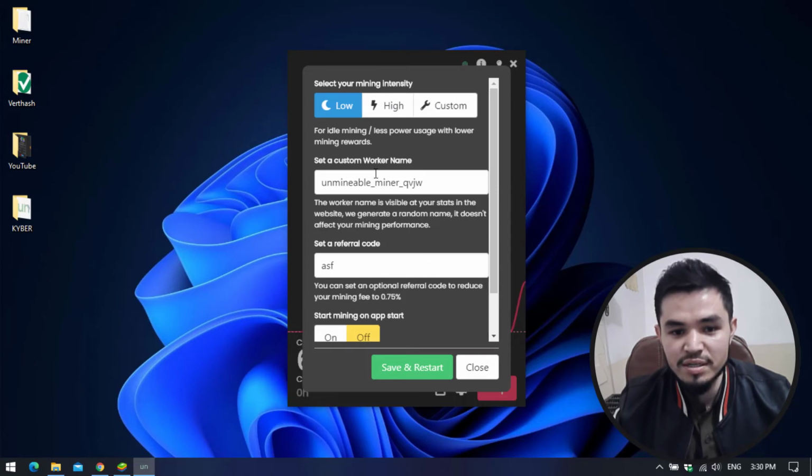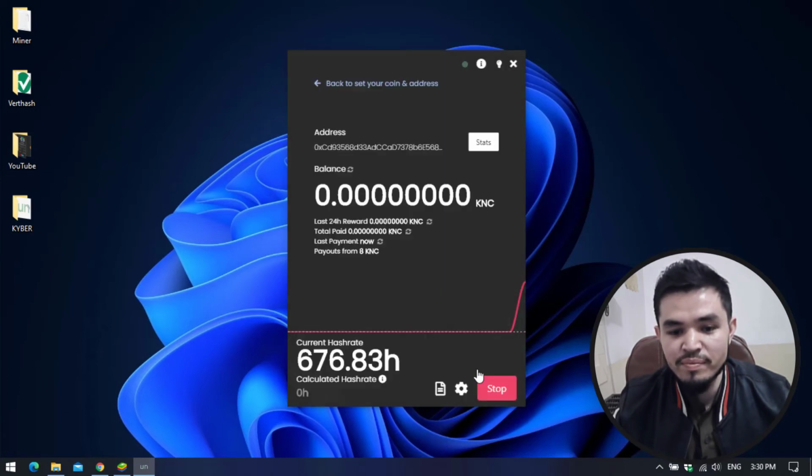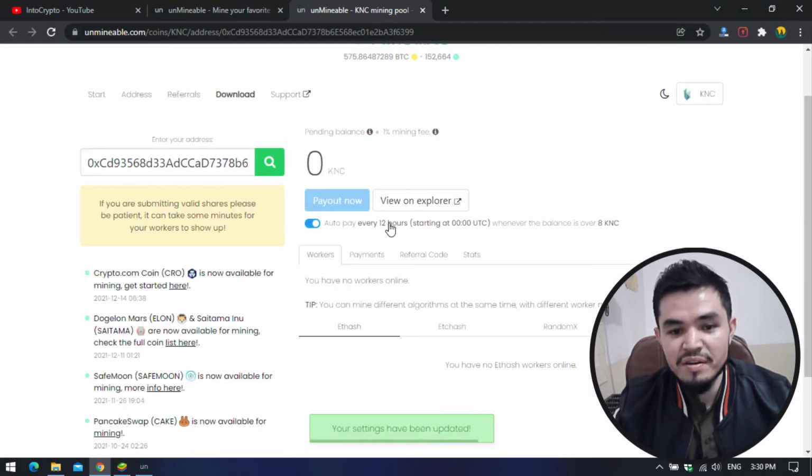Here you can set a custom worker name. You can set a custom referral link. If you want to make changes, simply click on save and restart. So now you can see KNC is now perfectly mining on my laptop. If you want to check the status of the mining, simply click on status to open unmineable.com. Click on this, auto pay every 12 hours, starting whenever the balance is over 8 KNC.